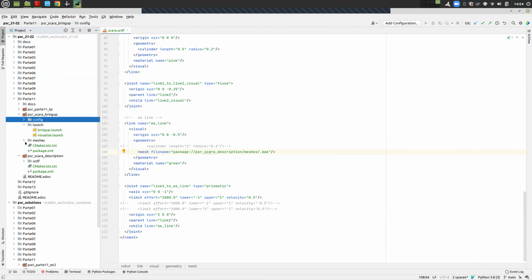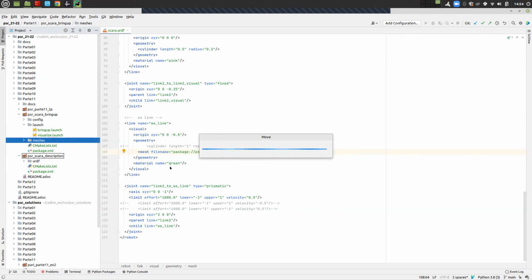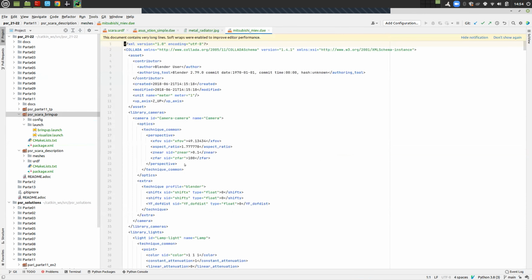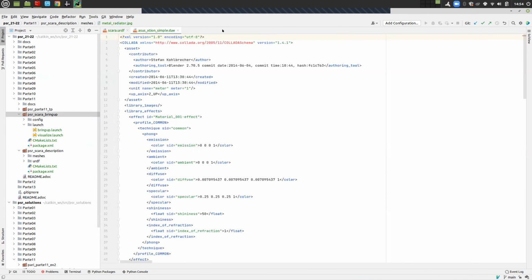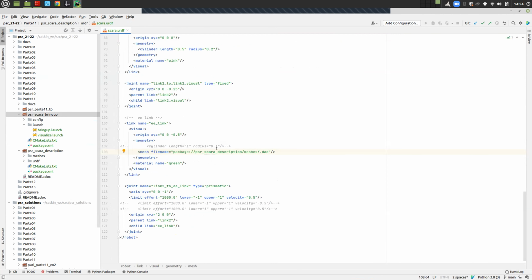No, where did I put my mesh? Oh, is it? Yeah, I put it in the wrong place. Thanks, Lucas. Now, SCADA description meshes. Now, Mitsubishi we have. I think it expands. No, Mitsubishi underscore Miev.dae. I think that's it.